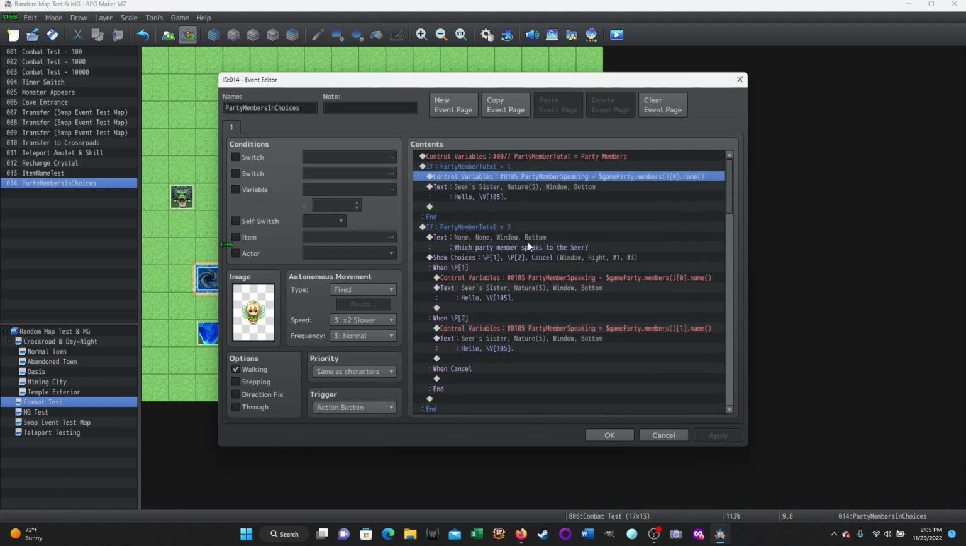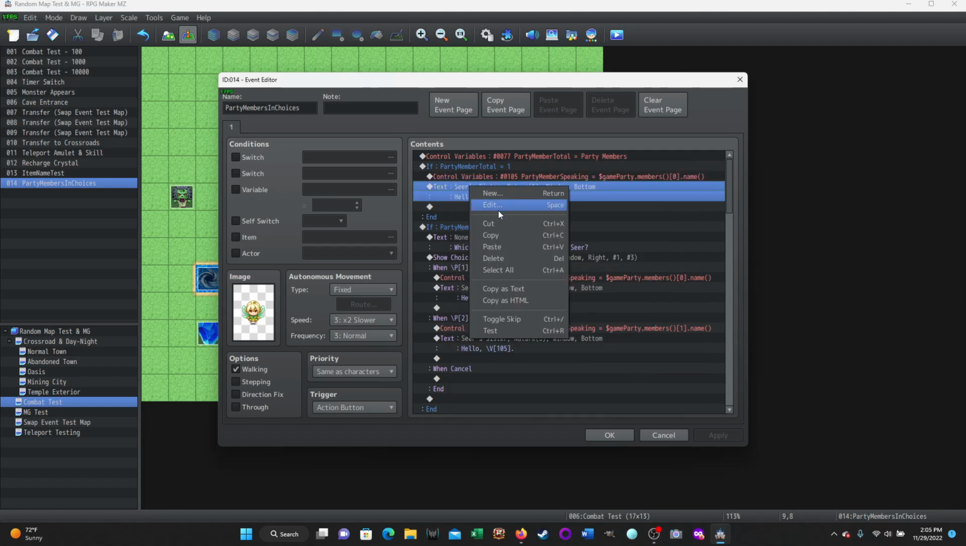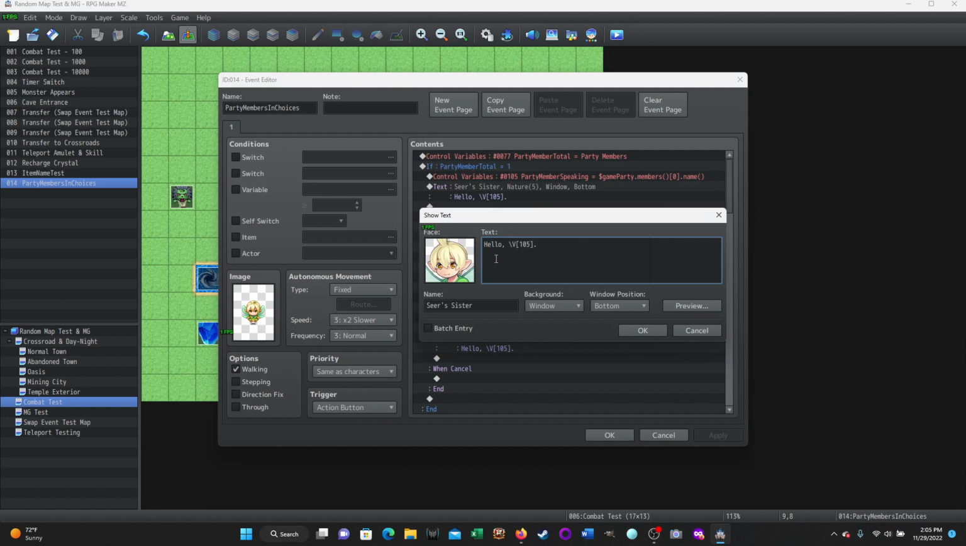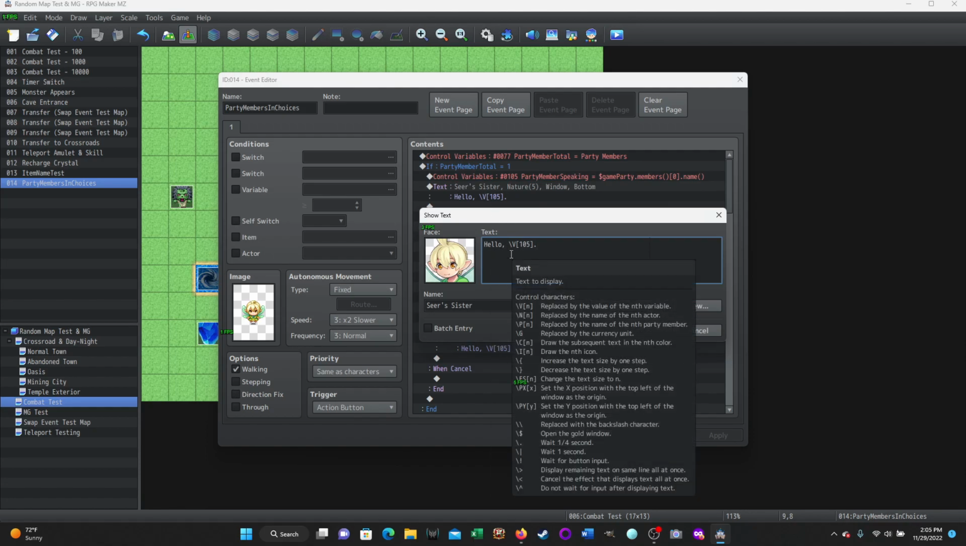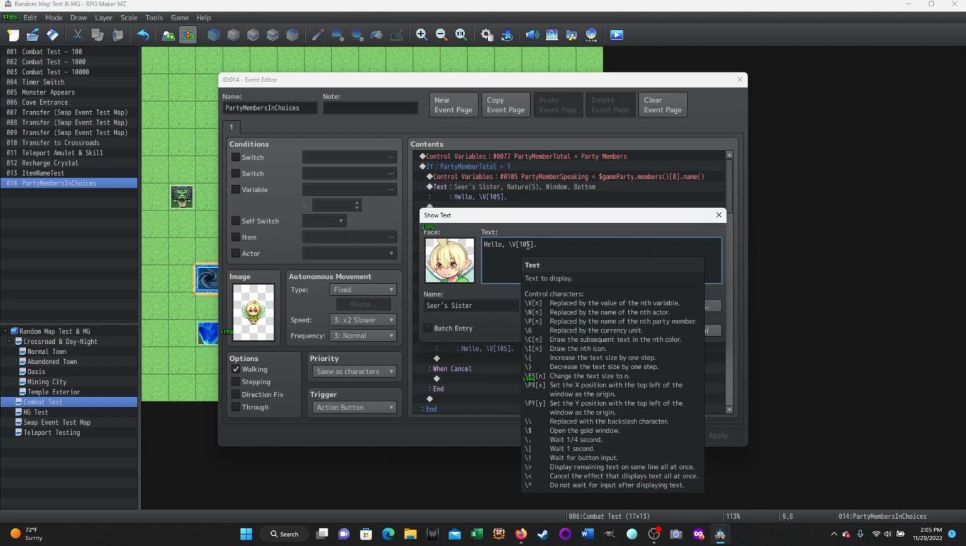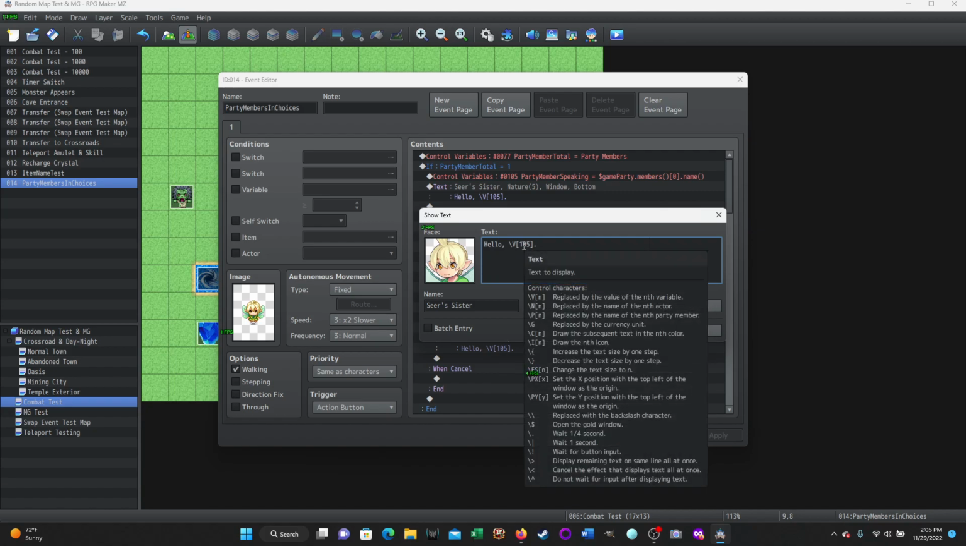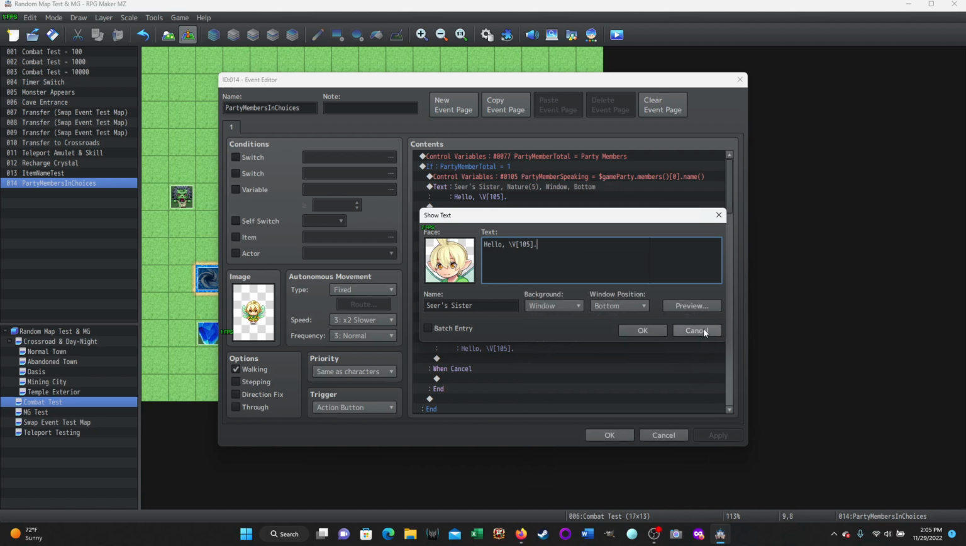Okay? And then I just use that in the text. Hello, comma, and then /v in brackets 105. It's putting the value that is stored in variable 105.